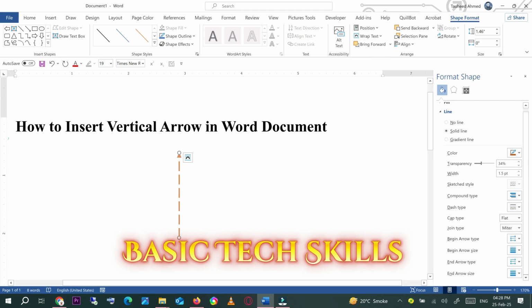And if you want to make it bigger, you need to hold the Shift key again and move anywhere, and move to any place on the Word document.